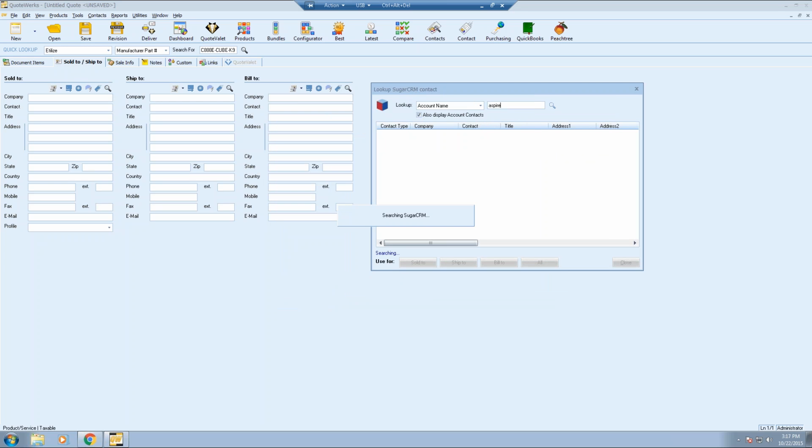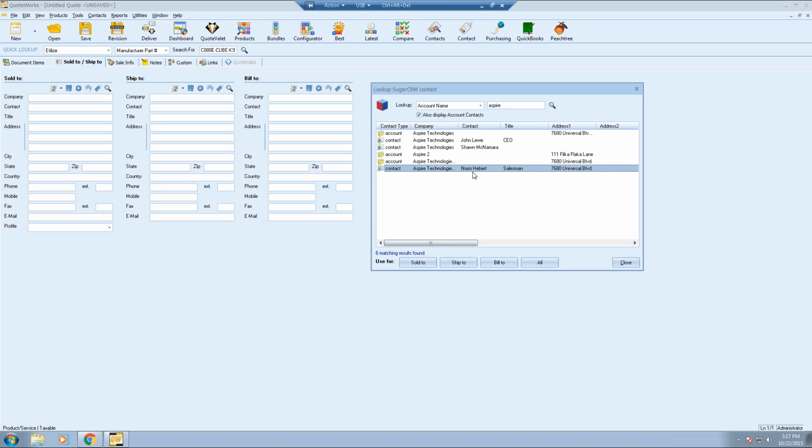So I'm going to type in Aspire, which is our company, and it's going to return back all the results that match with that specific company. In this case, I have a couple different contacts pulled in, and I'm going to go ahead and pull in Norm. That's who I want to quote this document out to.